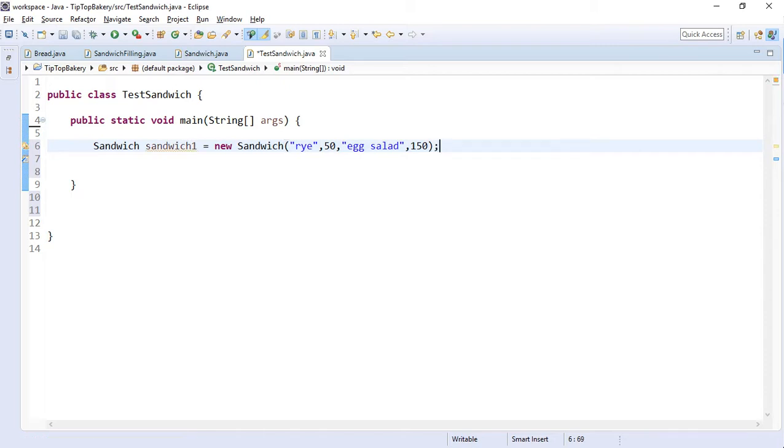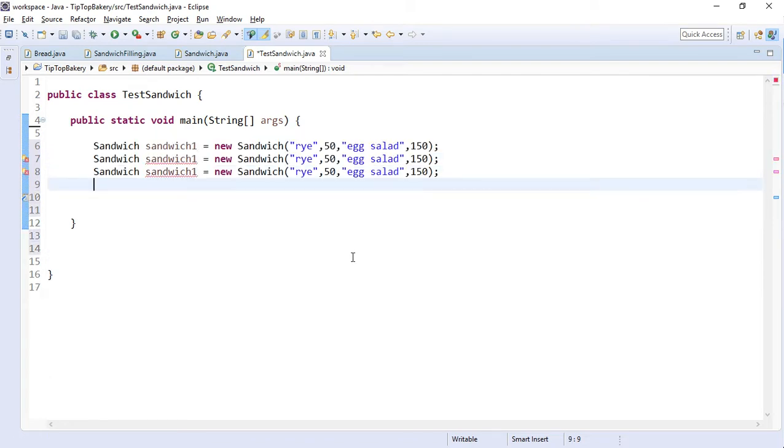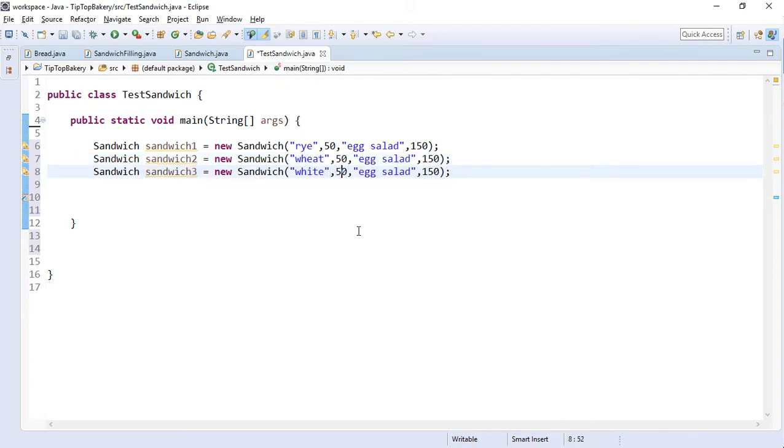That's the first object. And then I'm going to copy this, and I'm going to create the other two objects, sandwich 2 and 3. Sandwich 2 will be wheat, and the third one here is white. Then 150 here, let's just say 75, and the type of filling is going to be just cheese. Has 250, so a lot of calories there. This one here is just the green salad, and has 50 calories, which is much healthier, I suppose.